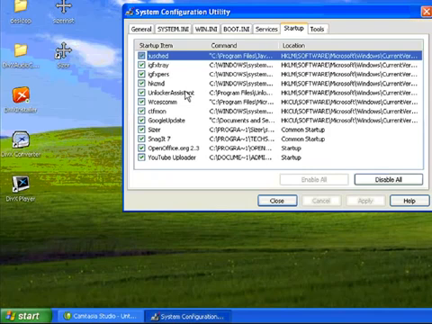MSConfig can't fix all your performance issues or perhaps find all the reasons your computer may be locking up, but it certainly is one easy step that you can take before paying someone upwards of $100 to do what we just showed you.